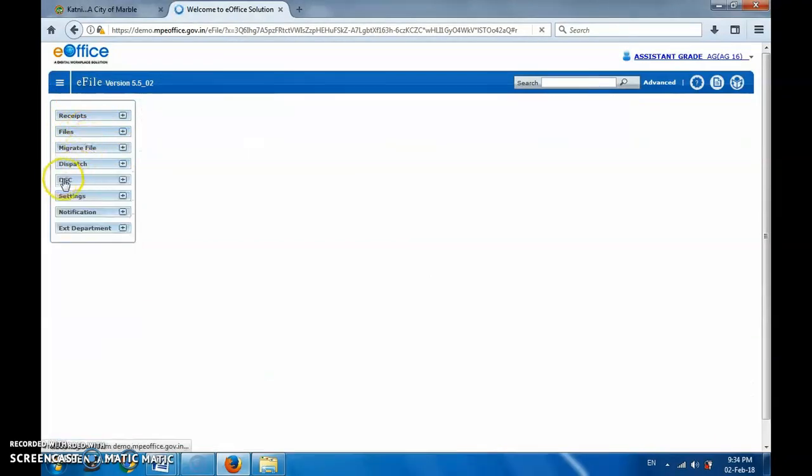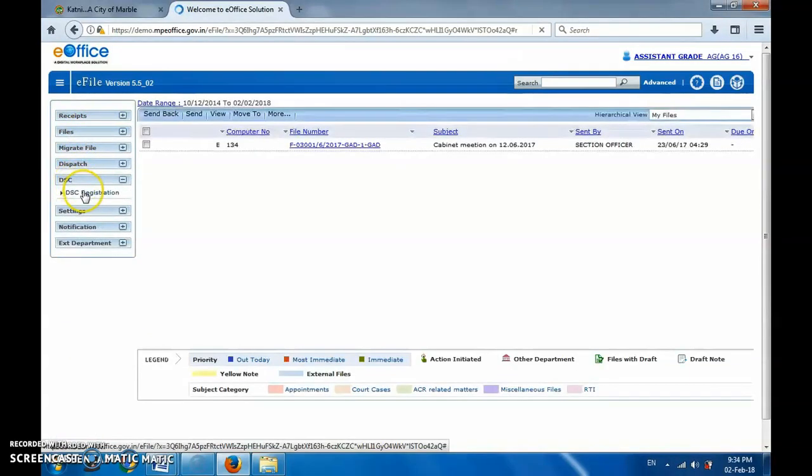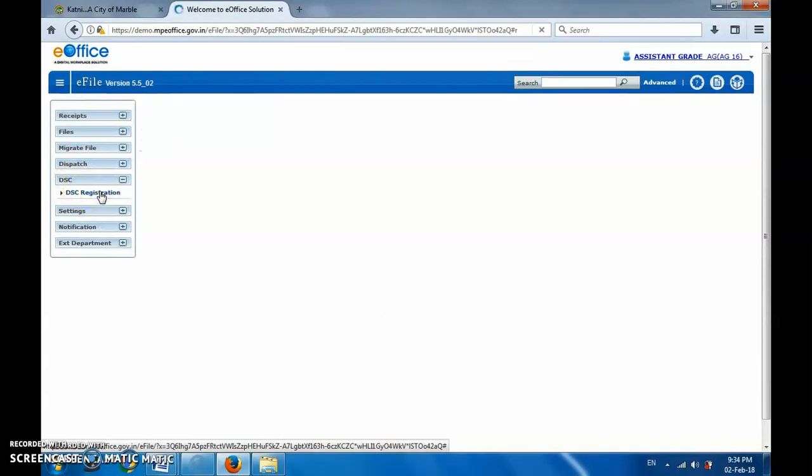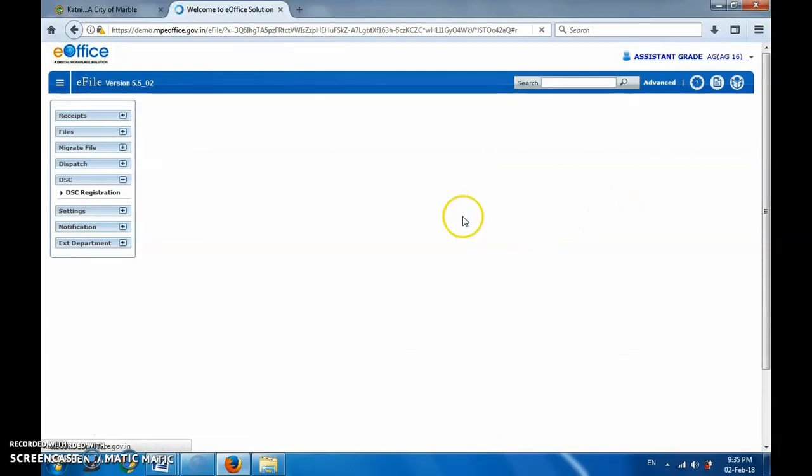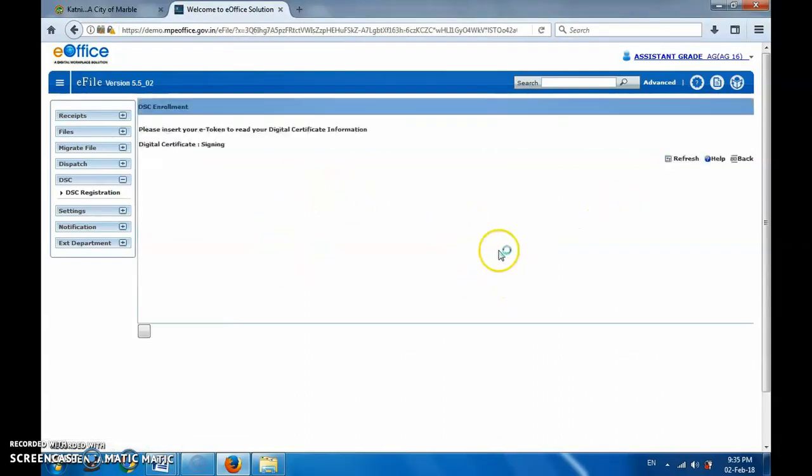At this moment our concern is DSC, digital signature certificate. Click on it. The DSC registration link will come. Click on it. On the right side a screen will come on which the registration option will show. This link where the mouse is, for registration, I am clicking on this. Clicking here, below, a Java design will come.